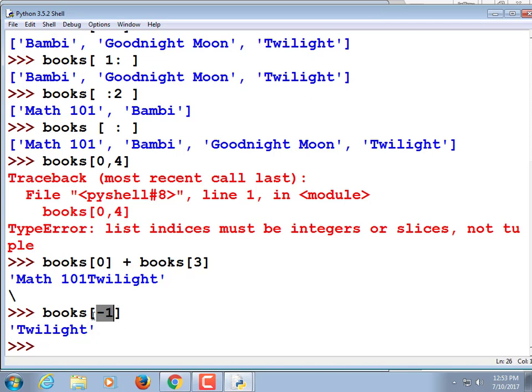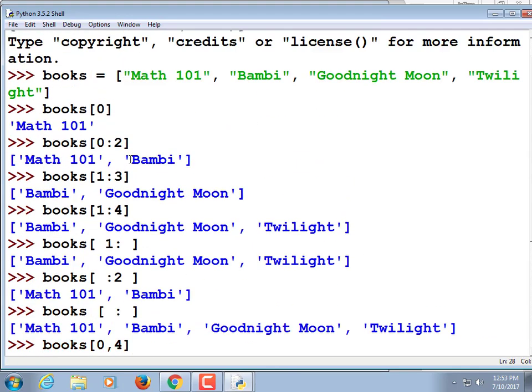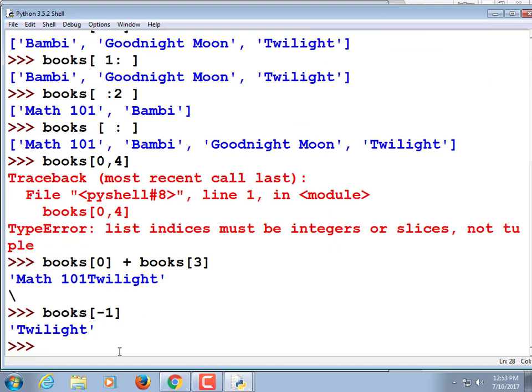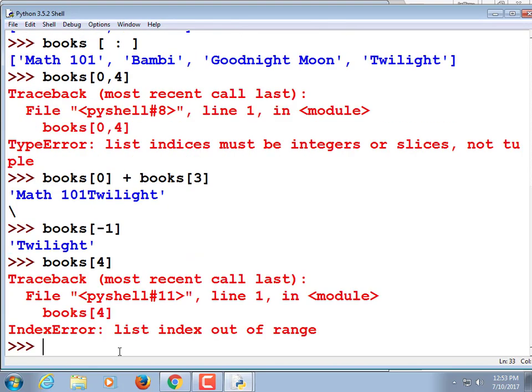I want the last element of the list, so I use -1. Why would I want to use that? Because otherwise I need to calculate the length of the list and subtract 1 from it. How long is this list? This list is 1, 2, 3, 4. But if I did books 4, it's going to be a runtime error: list index out of range. Well, why is that? There are 4 books. I ought to be able to print the 4th one.